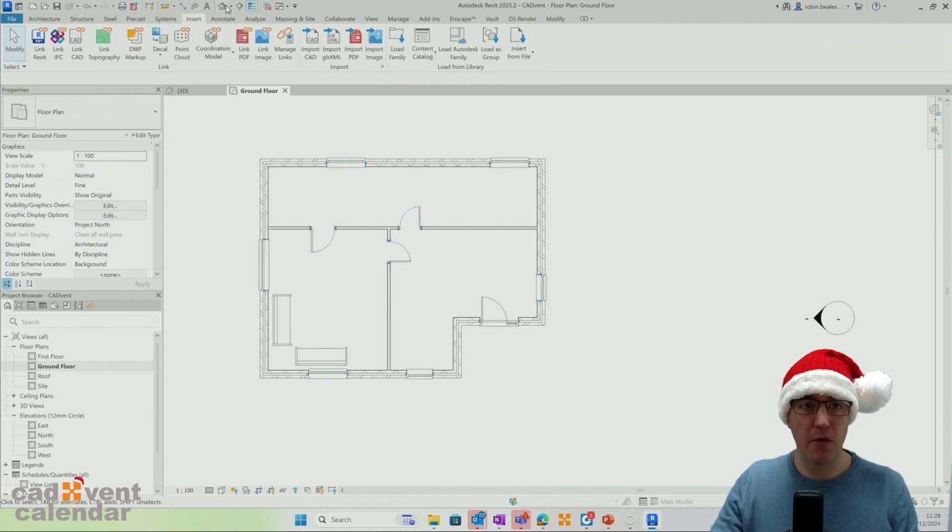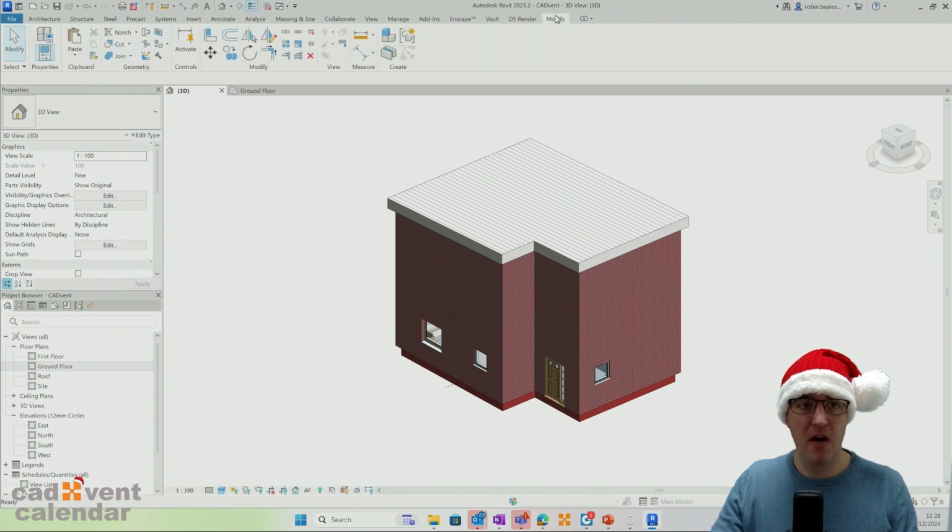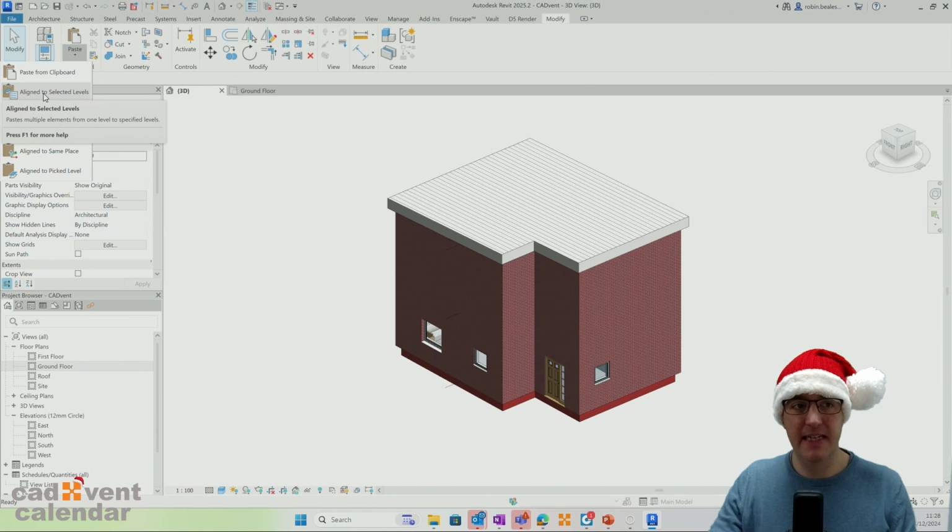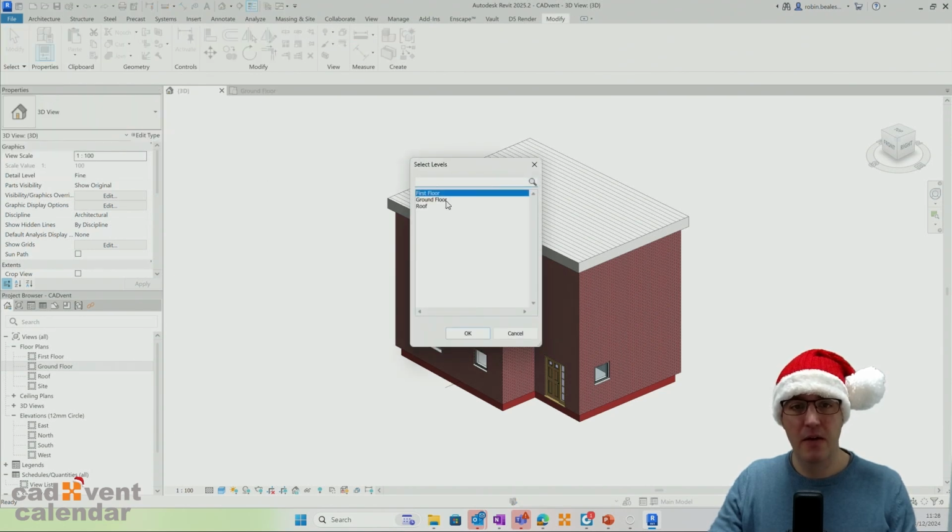I'm then going to go to my default 3D view. From my modify panel, I'm going to use the drop down underneath paste and choose to paste these components aligned to the first floor.